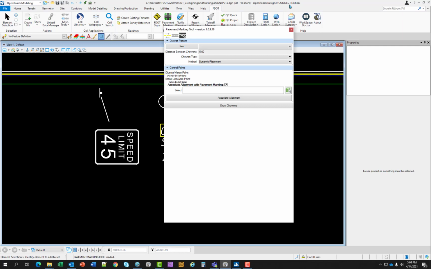For control points, the diverge and merge point list the coordinates of the narrow end of the gore. Break line gore point lists the coordinates of the wide end of the gore. In associate alignment with pavement marking, again, leave this toggled on. You will need to select that alignment before you start your placement. And then draw chevrons executes the placement.